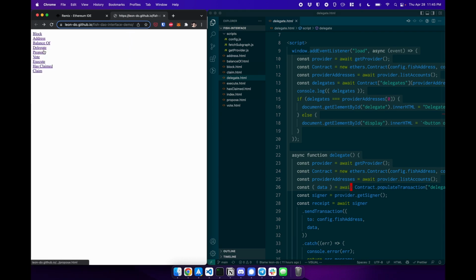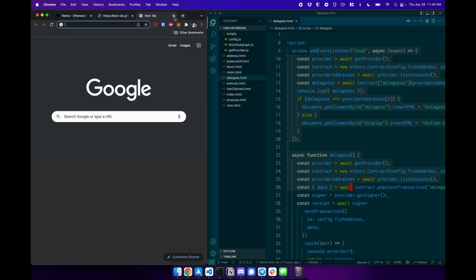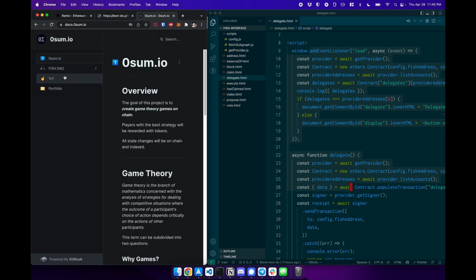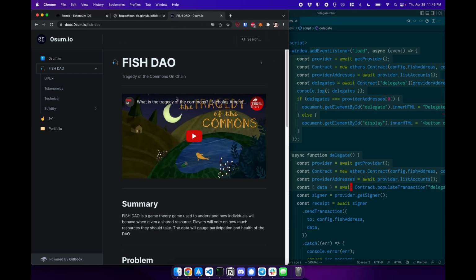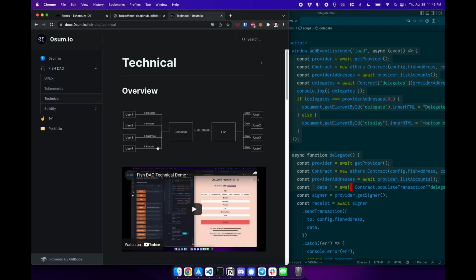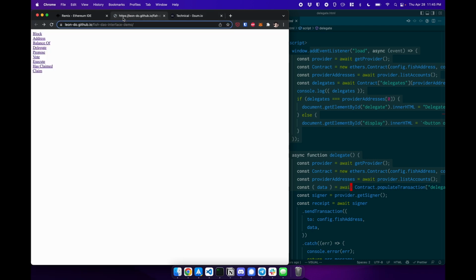Once delegated, we can propose. So before I do that, let me show you the steps involved. Under documentation, we're going to go through these steps. Delegate, propose, cast vote, execute, and then set proposal to then claim. So first thing is to propose. So I'm going to propose, let's see, 6 tokens. So this means anyone who votes can then take 6 tokens out of the pool.